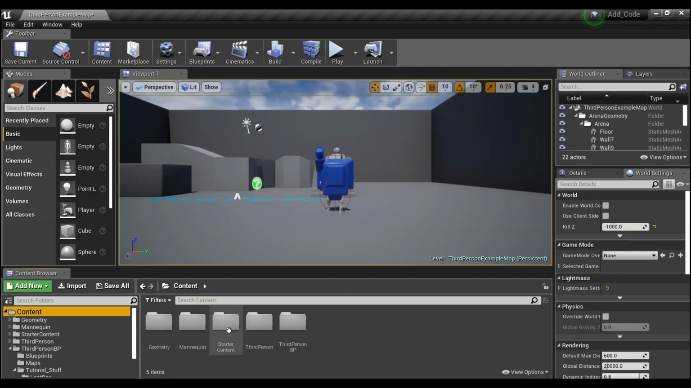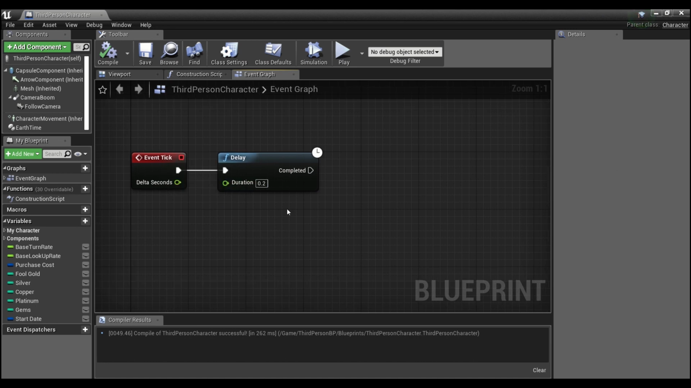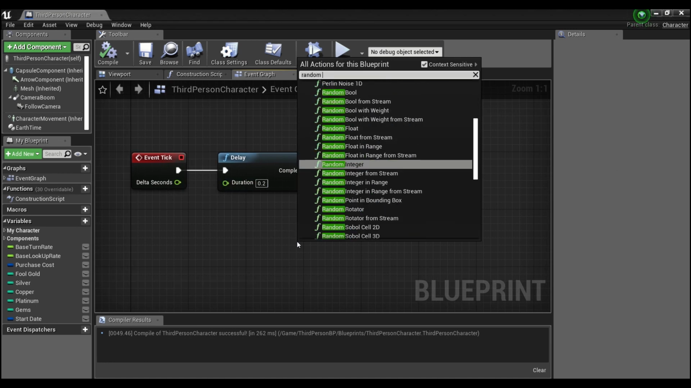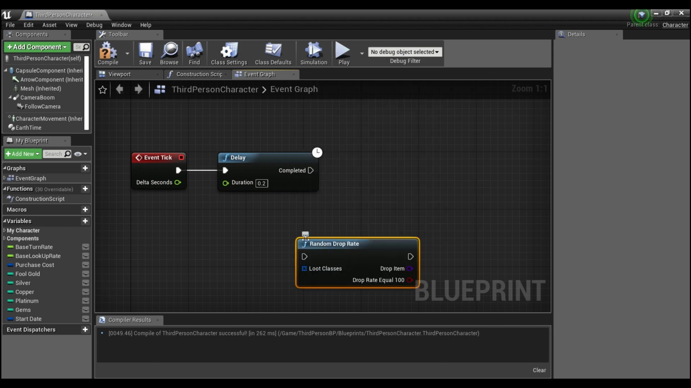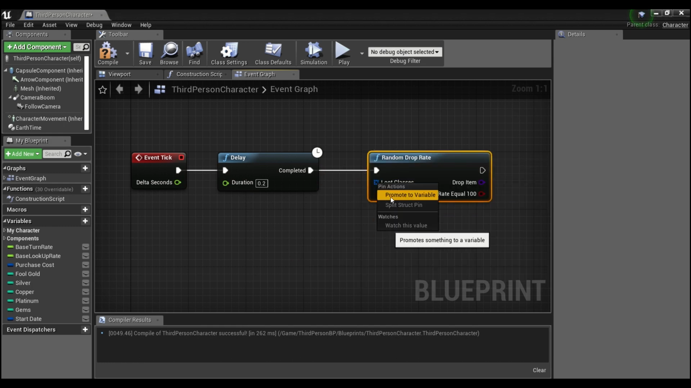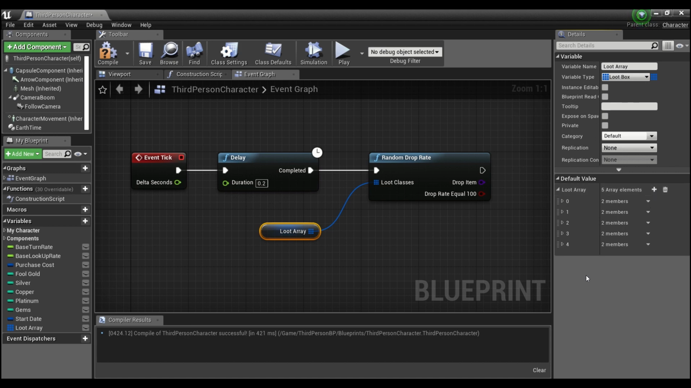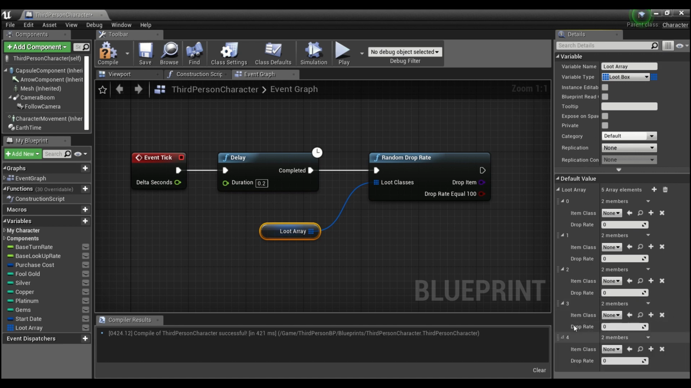Now we can come into our third person character, wherever you want to use this. I'm just going to run this off of event tick. We'll search for random drop, and you should see the node come right up. We'll hook that up, and we need to give it this array, so we right click and promote to variable. We'll call this our loot array. We can compile, and then add a few elements. I'll just put in 5, and you can add whatever you want to spawn and give them a drop rate.